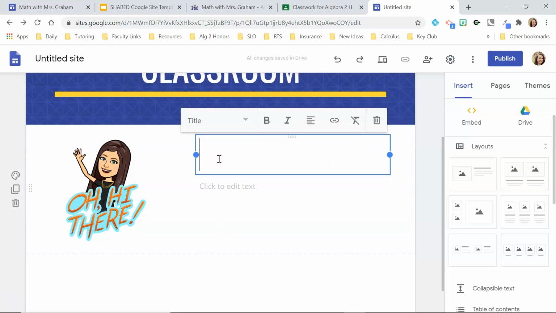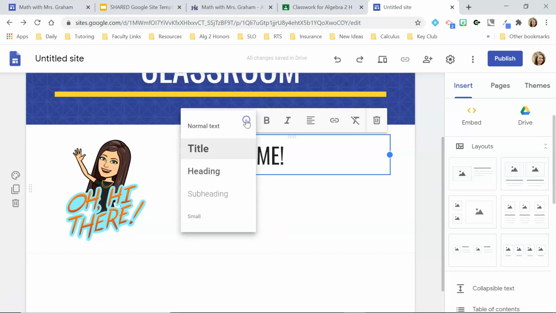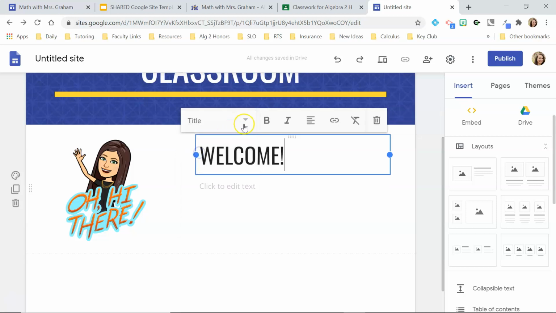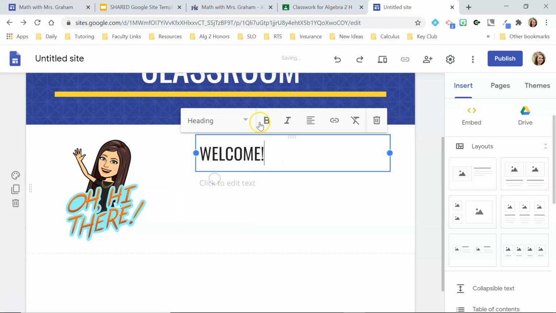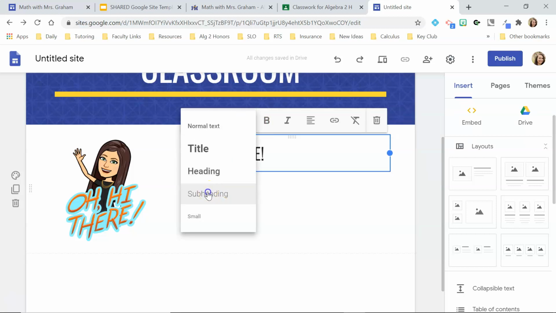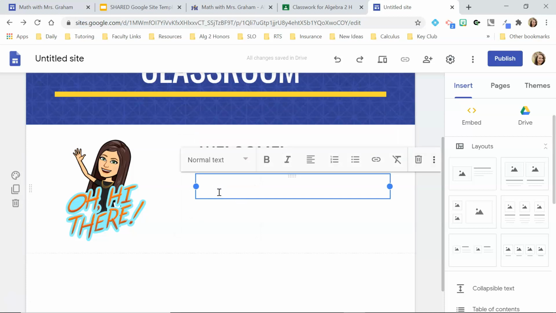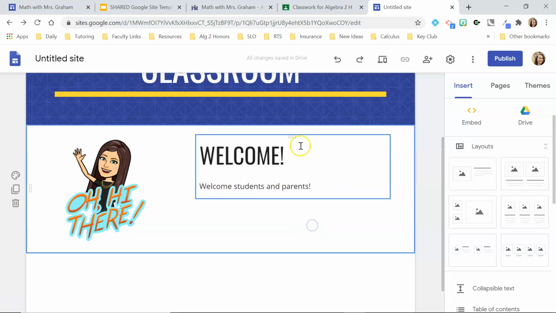And then let's add text. So, welcome. Now you can change the text. You can change it to normal. You can change it to a title. You can change it to a heading, and you can change it to a subheading. Okay, so however you want it to look. And then there's a text box under here, so you can just type a message in here, some kind of welcome message that you want.